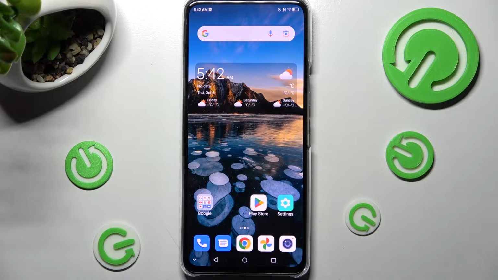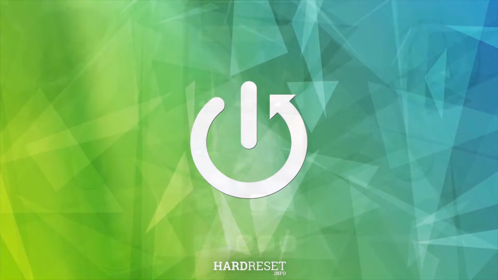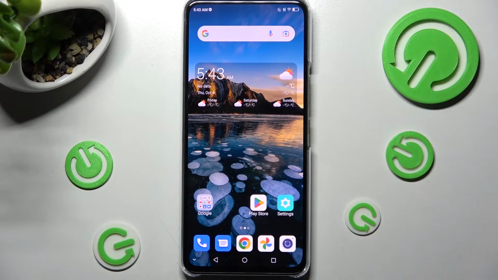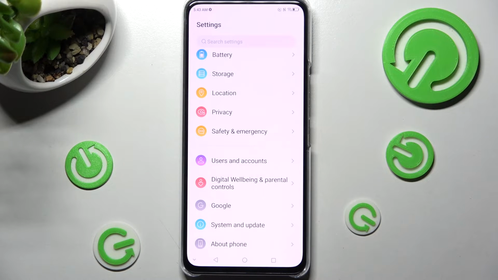Hi! In front of me is ZTE Axon 30, and today I would like to show you how you can rename it. You need to begin by opening Devices Settings and scrolling all the way down right away.